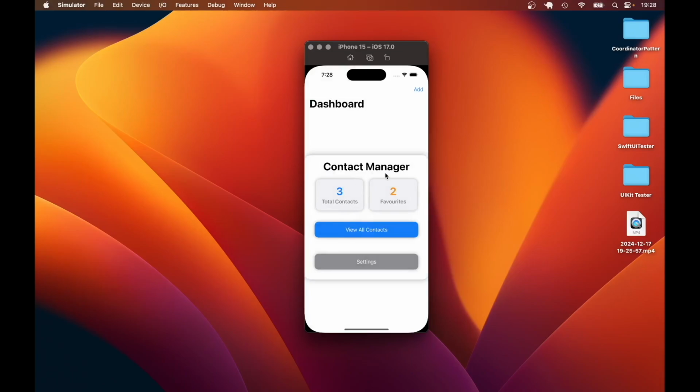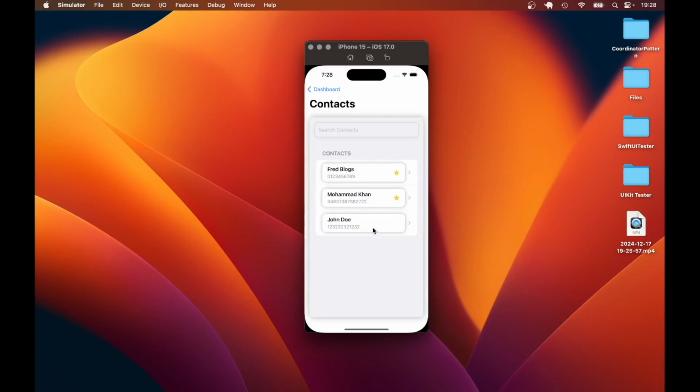On the main screen, it also shows the amount of contacts in SwiftData. As you can see, at the moment, there's 3 contacts in the database, and it shows the amount of contacts that include a like. At the moment, it is 2. As you can see, there's 2 stars there.